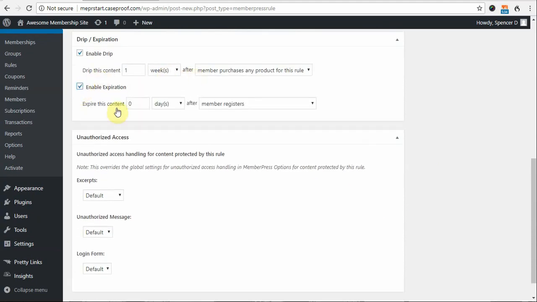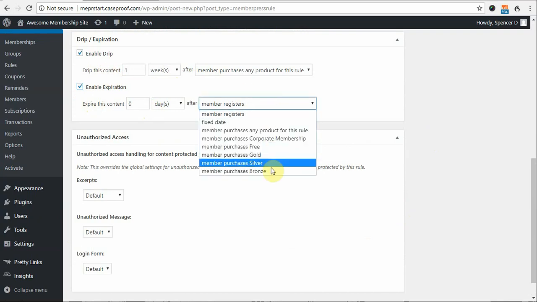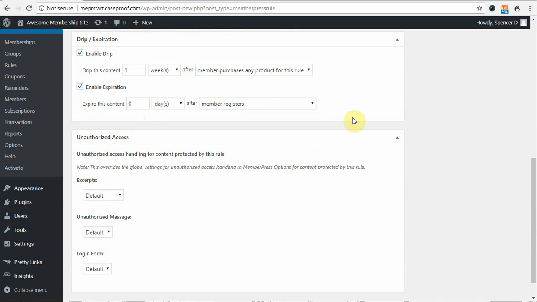With expiration, this works in the exact same way as a drip does. In other words, you have all the same triggers options here, except what this does is when this trigger is reached, the content will become unavailable to everyone. Logged in, logged out, active subscriber or not, the content will be gone. So this is a good feature that you can use, for example, if you want to offer a limited time content to your users.